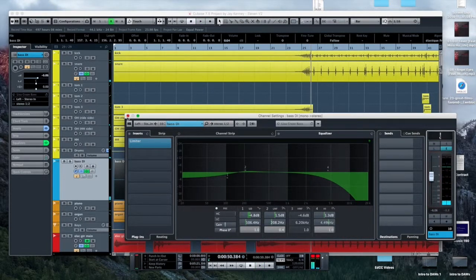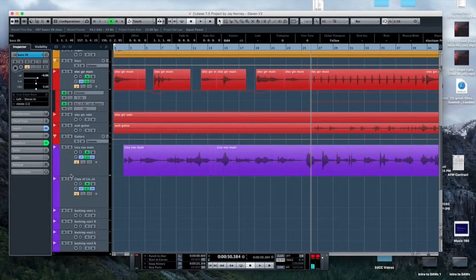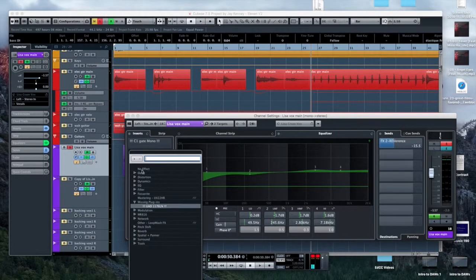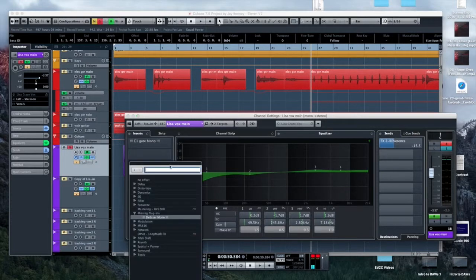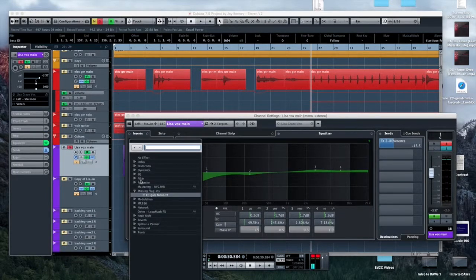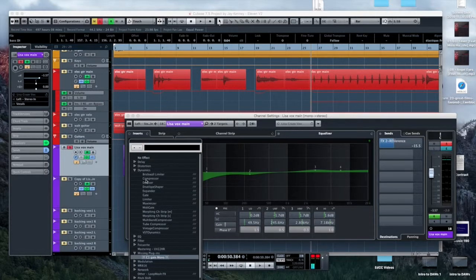And then finally, let's put a little bit of compression on our lead vocal. So we'll go down here. Now lead vocals, the way I like to set up compressors on lead vocals is, first of all, we're going to turn off all of these goodies here, and we're going to turn this into just a regular compressor.